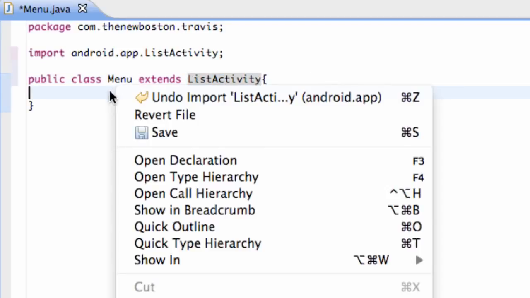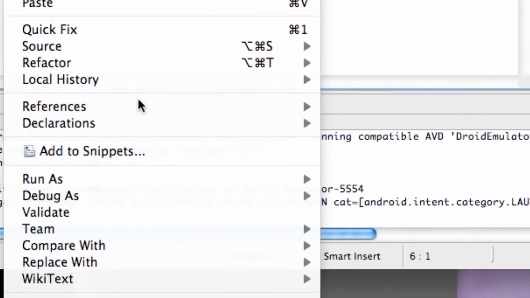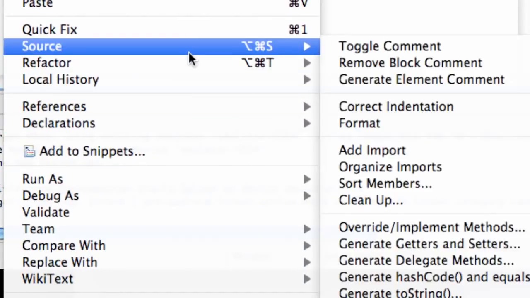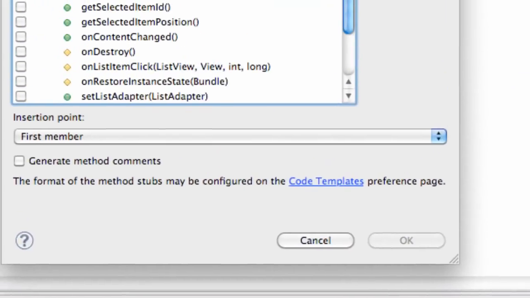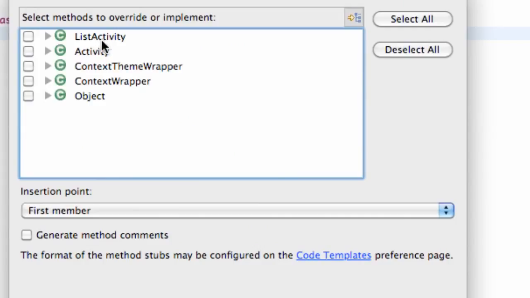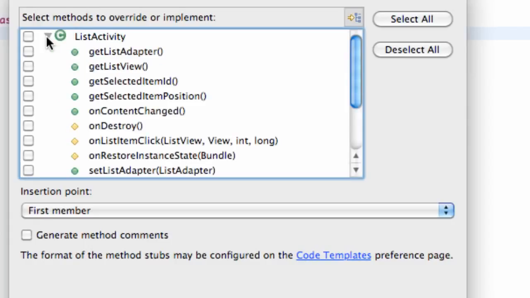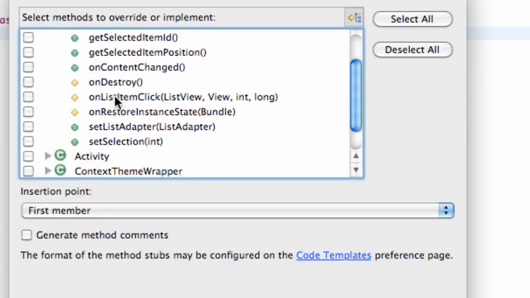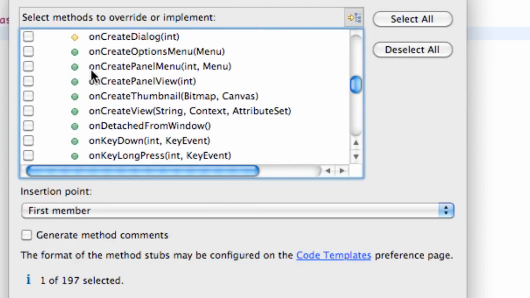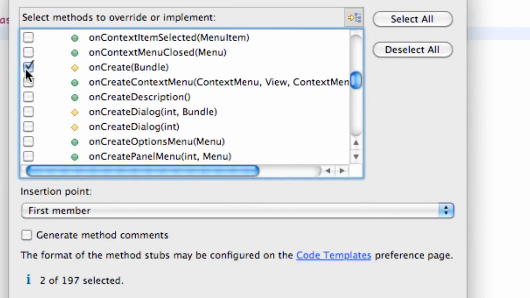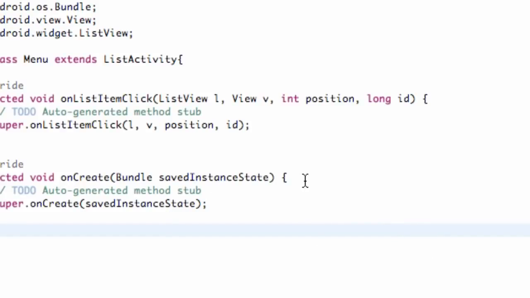So we're going to go into our brackets here and we're going to create two methods within this class. So we're going to go to source, override, implement methods, and as you can see right here, we can pull from the ListActivity class and from the Activity class. So what we're going to do is go into the ListActivity and look for something called onListItemClick. And we're going to add that method, and then we're going to go into the Activity class and again just get our onCreate method. For the most part, nothing too new here.